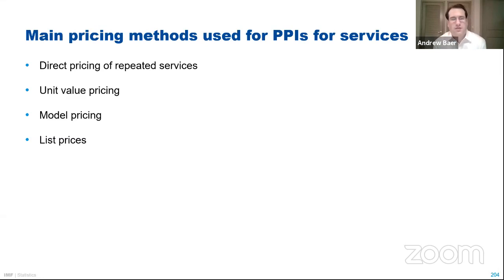Okay, then we've talked about the pricing methods that we can use: direct pricing of repeated services, unit value pricing, model pricing only when we have to, which is when the same services are not offered under the same terms and conditions in repeated periods, and list prices, which are usually a fallback method when we're not able to collect any of the other types of prices.